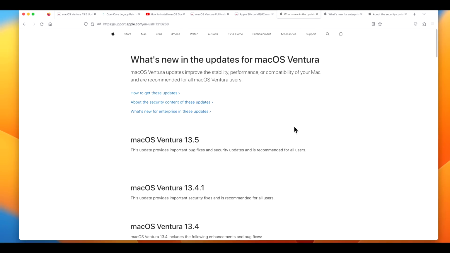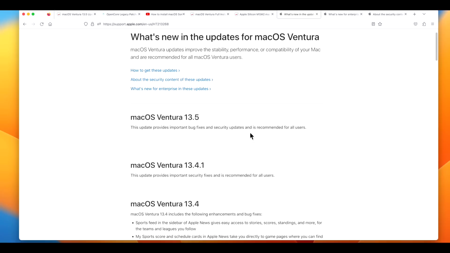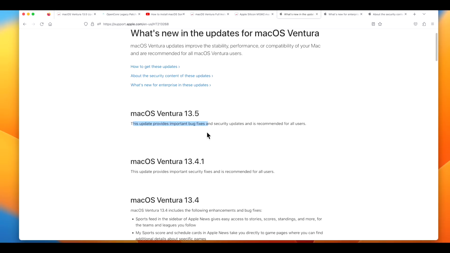Now let's talk about what's new in the Ventura 13.5 update. Well, bug fixes. I don't know what else to say. And it's unfortunate that Apple does not list the fixes that they put in there. Engineers work really hard to fix these bugs, and I don't understand why it's not important enough to let us know what is fixed. But hey, that's what we're having to deal with here.